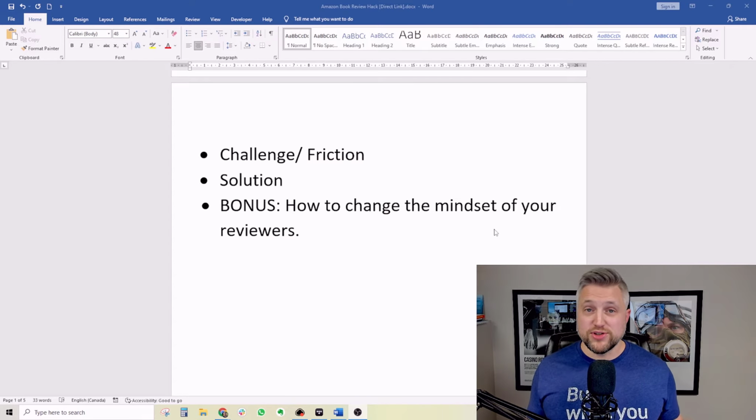Of course, you're most interested in what the solution is, and I'm going to talk about that. And then at the end, as a bonus, I'm going to give you a little tip on how to change the mindset of your reviewers. Let's talk a little bit more about the challenge or the friction that might be there when you ask people to leave reviews.